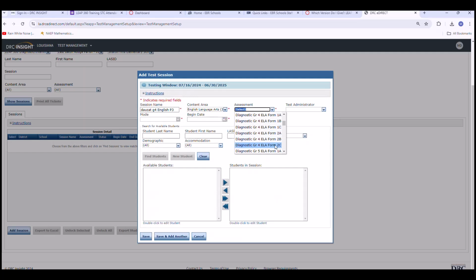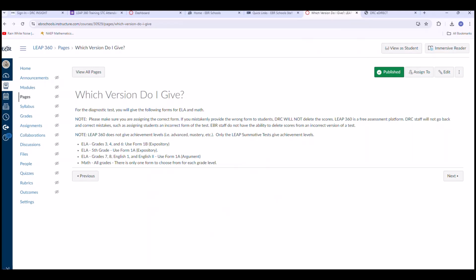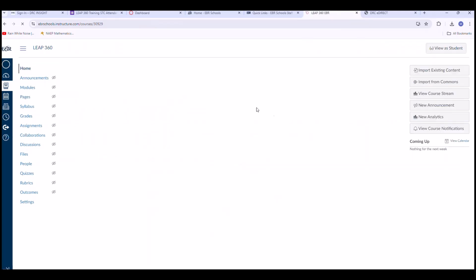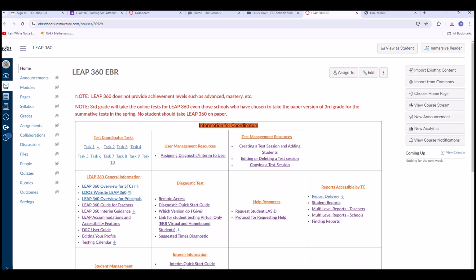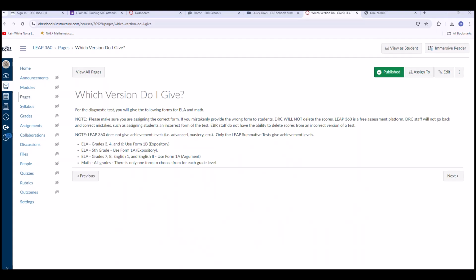Ms. Dilling had a question, or you want to answer something? Yeah, and you got that from the Canvas course. I was going to answer that, form 1B for fourth grade. As we go through this, we're doing a lot of reviewing. So it's located right here. Diagnostic, which version do I give? Right here. And so when you click on that, you'll see that for grade 4, you're going to need form 1B. Okay, so just make sure you're using the right form. So we're going to go back, and then we're going to pick form 1B right here. Okay.